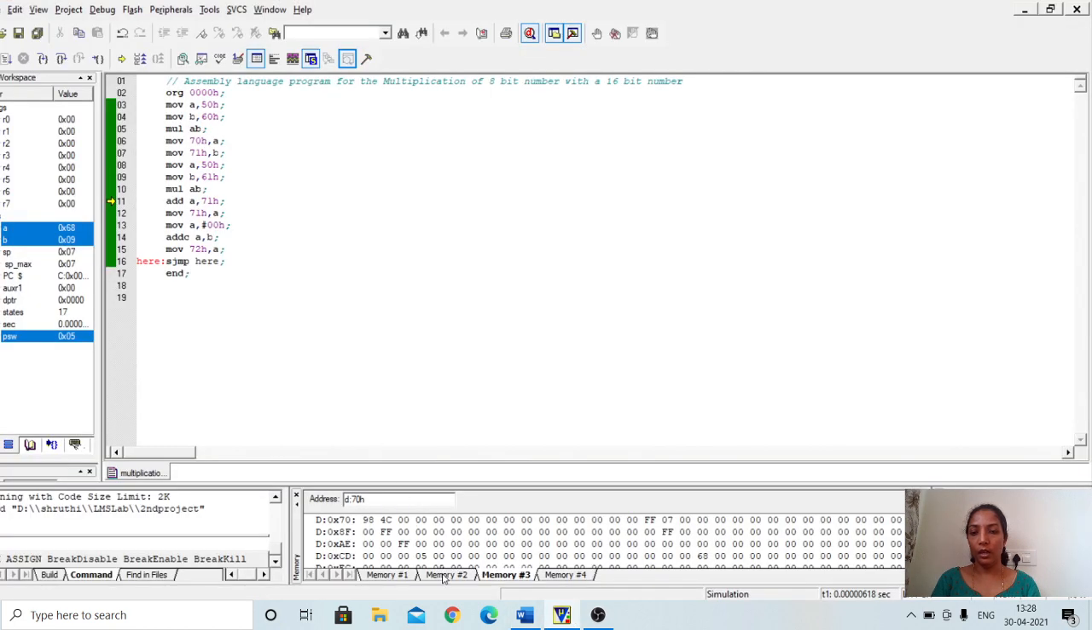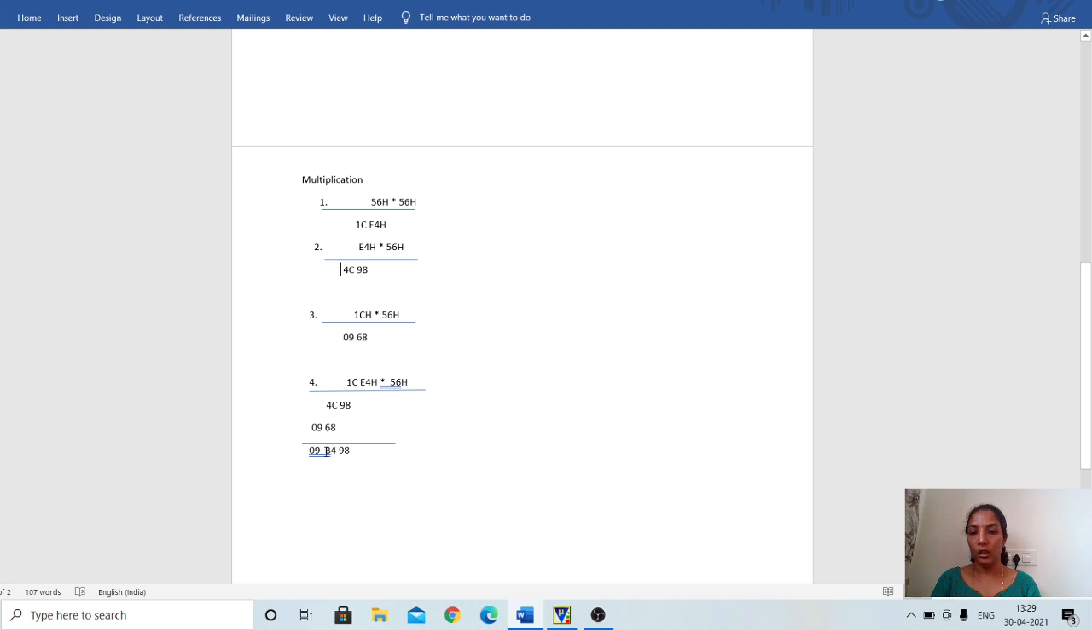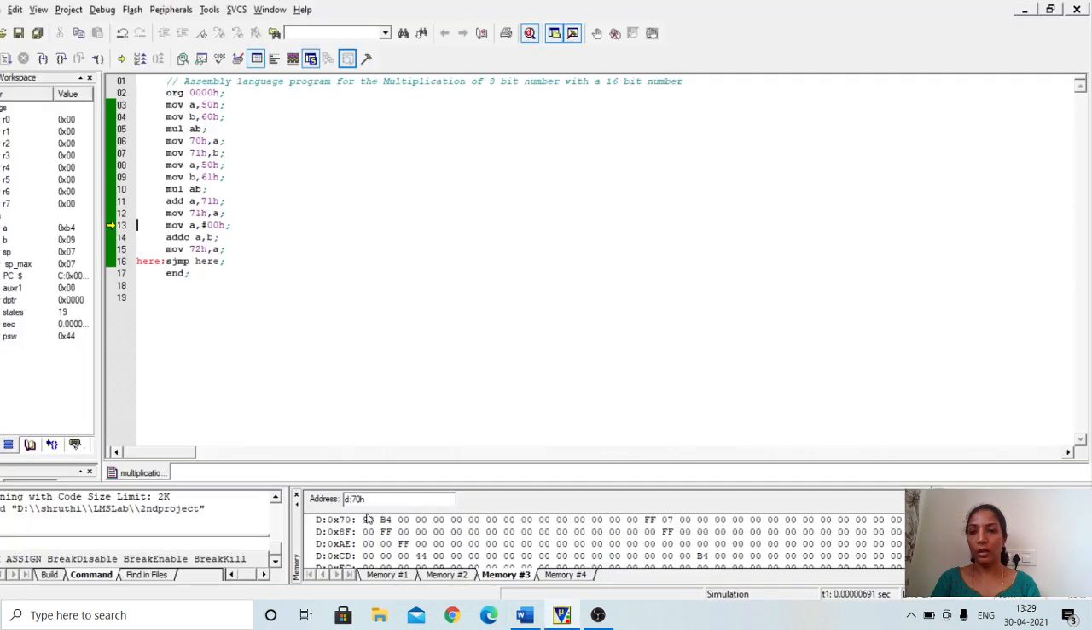So I am adding the content of A with the content present at 71H location, and after doing it, the result will be available in accumulator register. I'll move that result to 71H location. So 4B is available at 71H location.